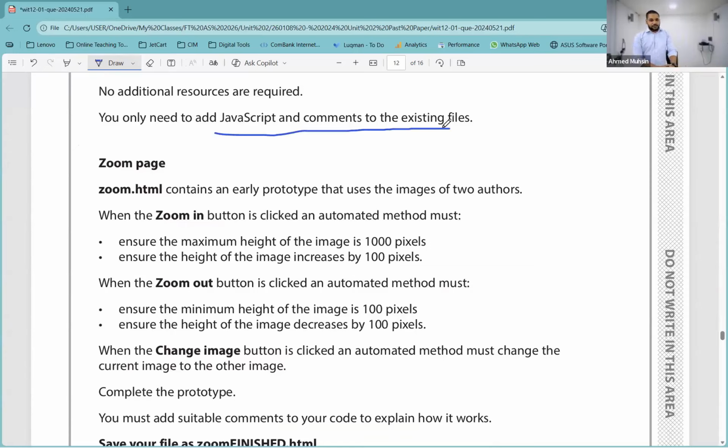In zoom.html, zoom.html contains an early prototype that uses the images of 2 authors. When I'm explaining, look please. When the zoom in button is clicked, an automated method must... Everybody, now they're telling you what to do. When zoom in is clicked, 2 things must happen. What are they? It should check whether the maximum capacity of the image is 1000 pixels. If it is not 1000 pixels, what should happen to the image? It should keep increasing by 100 pixels.